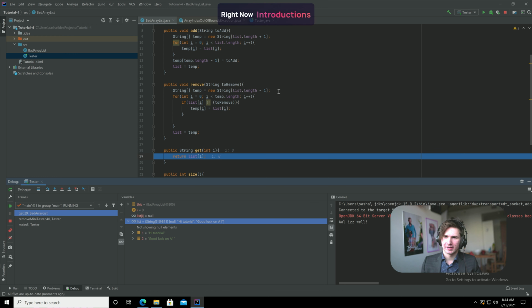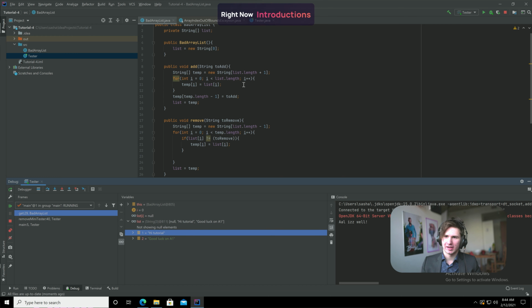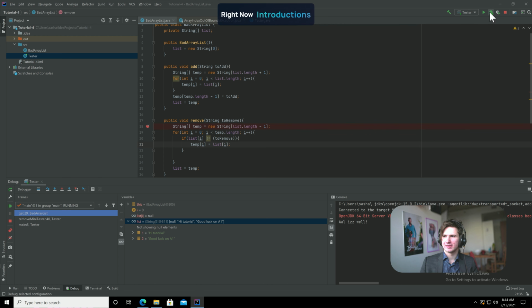Okay, that's very interesting. So it looks like our first item never actually got copied over. Or it got removed improperly. But it probably did get copied over because we tested our add method. So what could be going on in our remove method to make it so that our first element is null? For i equals 0, i is less than list.length. Let's actually watch our remove method run, and maybe we can understand it as well.